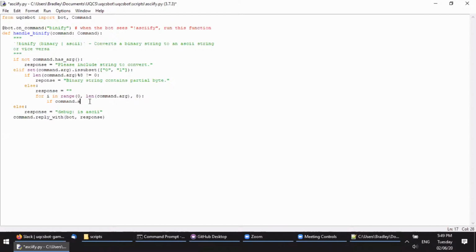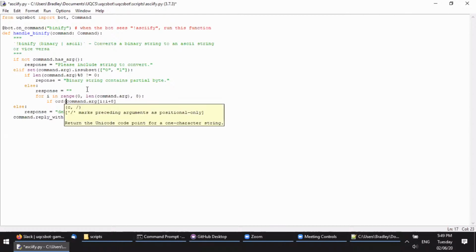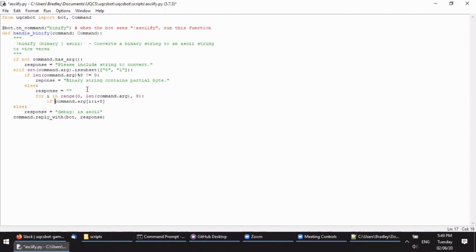dot arg i plus 8, or actually no. All right, so I need to convert this to binaries. So, right, so n equals int command dot arg i to i plus 8, 2, which is in binary.